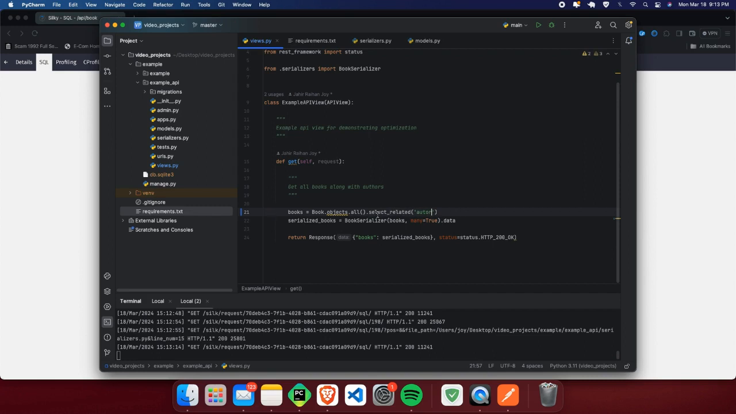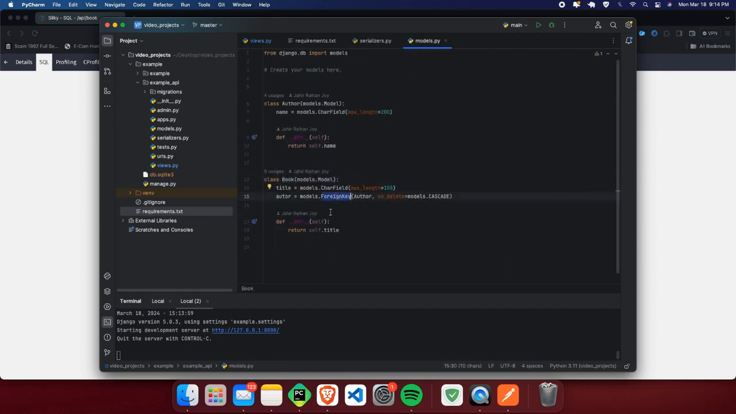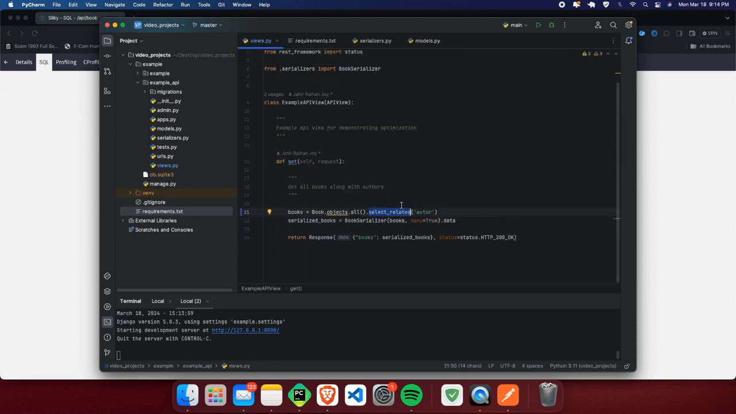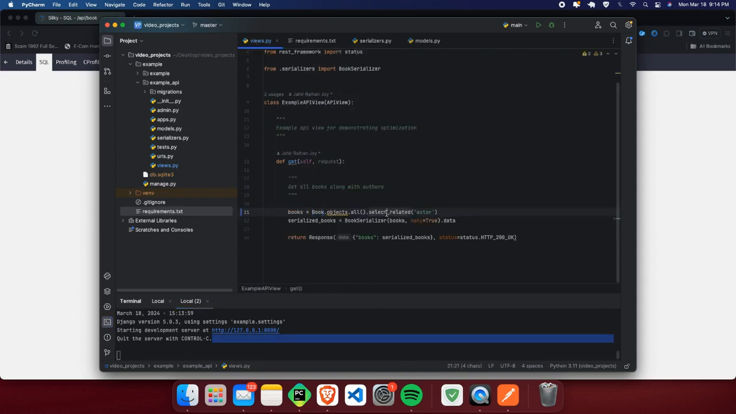for the author model. Now let me explain select_related. select_related is used only for foreign keys that are not reverse relations, and prefetch_related is used for reverse relations. Sorry for my English, it's actually too bad. If my context is clear, that's all I need. So I'm using select_related to join the author table with the book table so that the extra query inside the serializer doesn't occur. I've added the select_related method to books.